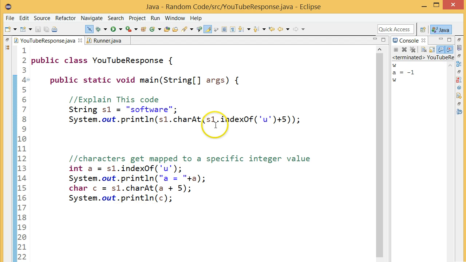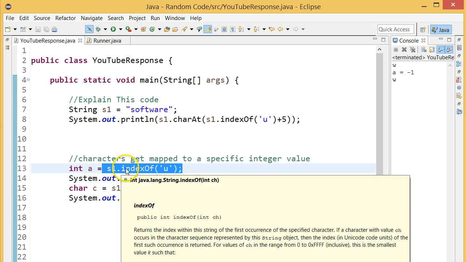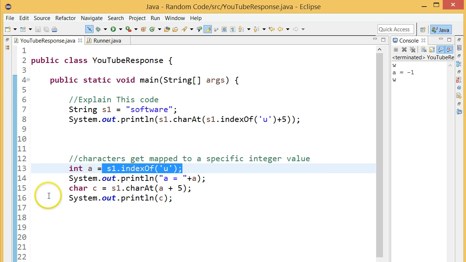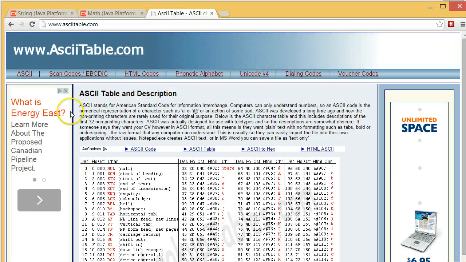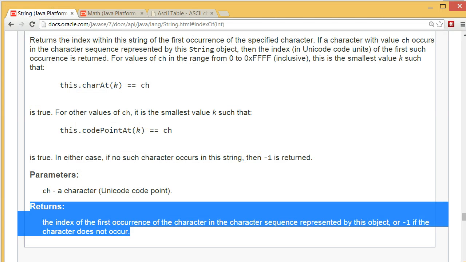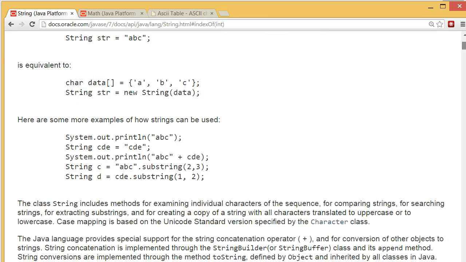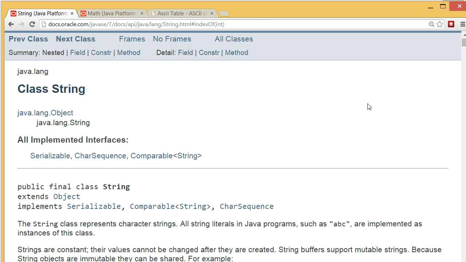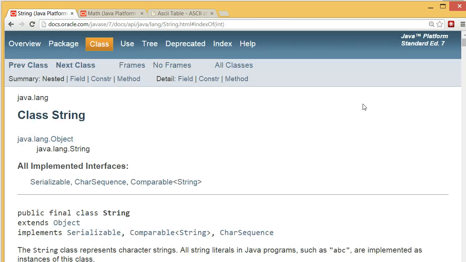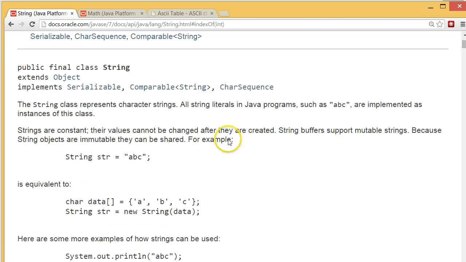So what I've done down here is taken this s1.indexOf u and placed it down here. Let's start by breaking this down. The question is, what does indexOf do? We want to make sure we can find the documentation online. If you do a Google search for the string class in Java, you should come up with this documentation here. It really doesn't matter if you get Java 6, Java 7, Java 8. The String class is the same. There could be some little changes, but for what we're doing, there's no difference.